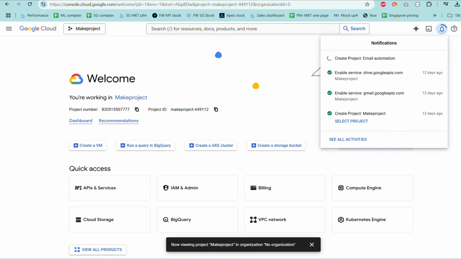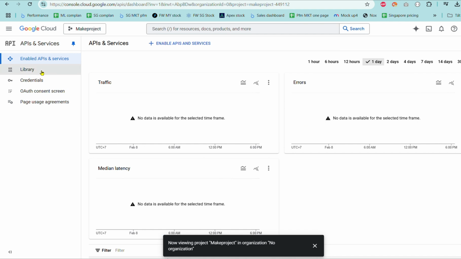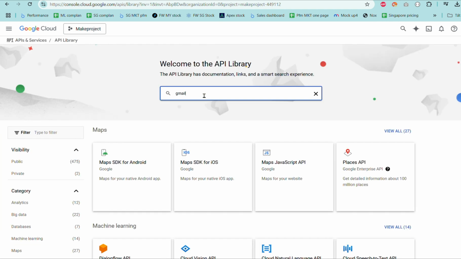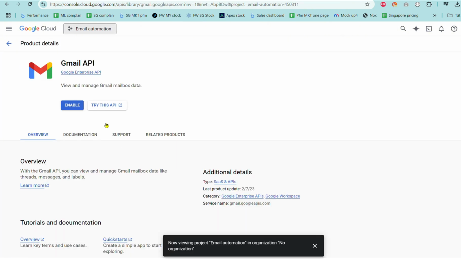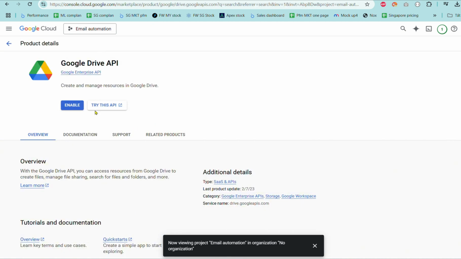Great. Now let's enable the necessary APIs. Think of APIs as bridges that allow two apps, like Google Drive and Make.com, to communicate. To enable the right APIs, follow these steps. On the left-hand menu, go to APIs and Services, and click Library. Search for Gmail API, and click on it. Click Enable. Repeat the process for Google Drive API. Once both APIs are enabled, Make.com can access these services.